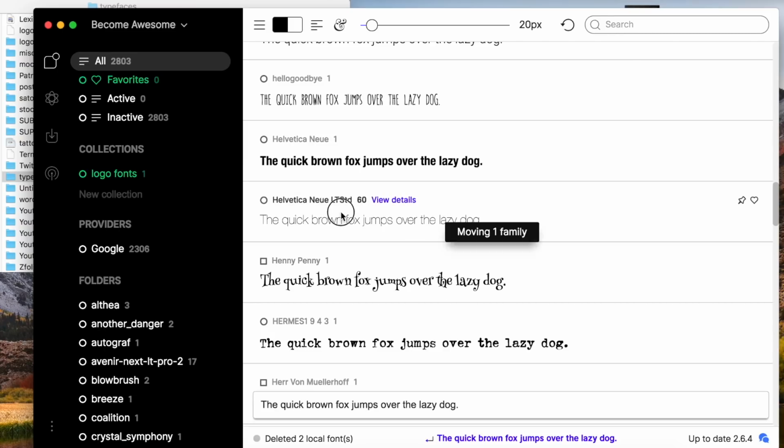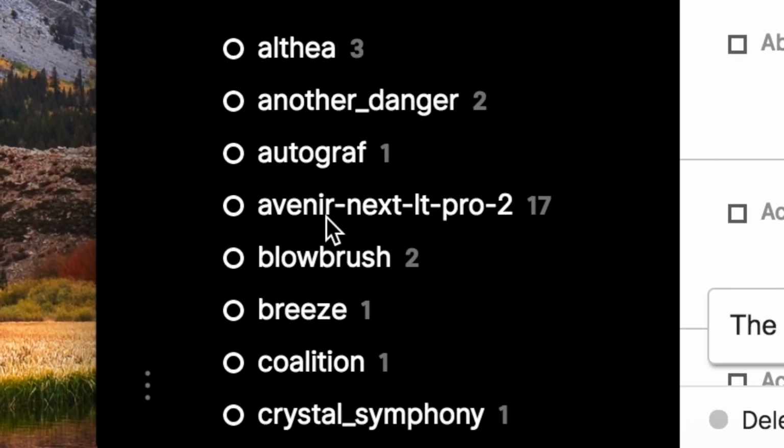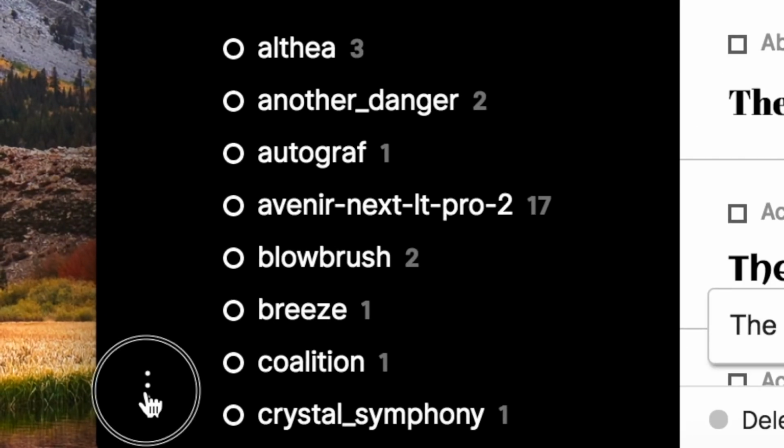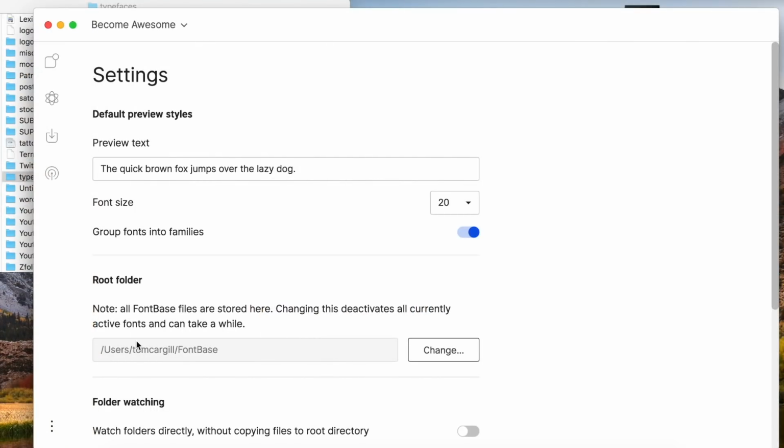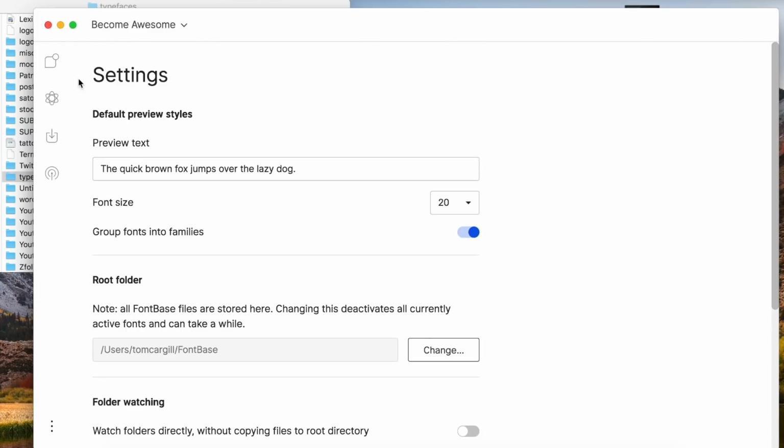And then finally, with this free software, I want to show you the settings menu real quick. If you click here, you can access the settings menu. And also right here you can see the root location that Fontbase uploads fonts from your computer. And this is actually done automatically when you install the software.